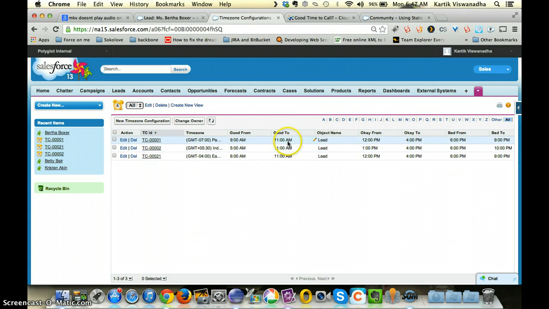And you have all these values: good time from, good time to, okay from, okay to, bad from, bad to. And these are all pick list values again. So you can pick which time zones you want. So let me show you.